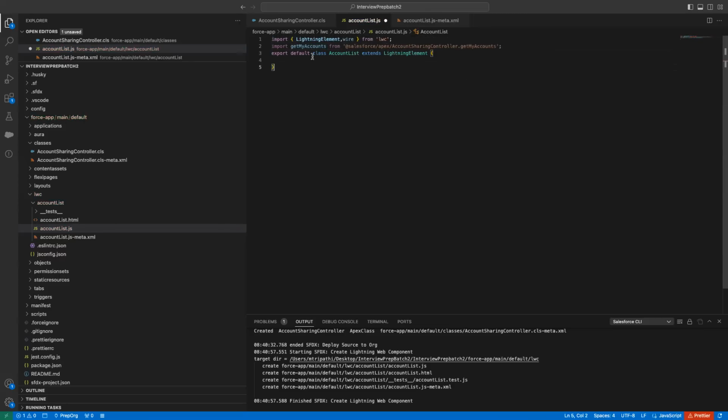Okay, this is how we import a particular method from Apex. So we will have to write an import statement, then we will have to write the method name from, and this is the standard syntax: Salesforce slash Apex slash class name dot method name. That's how we can import a particular method in our Lightning Web Component. Okay.